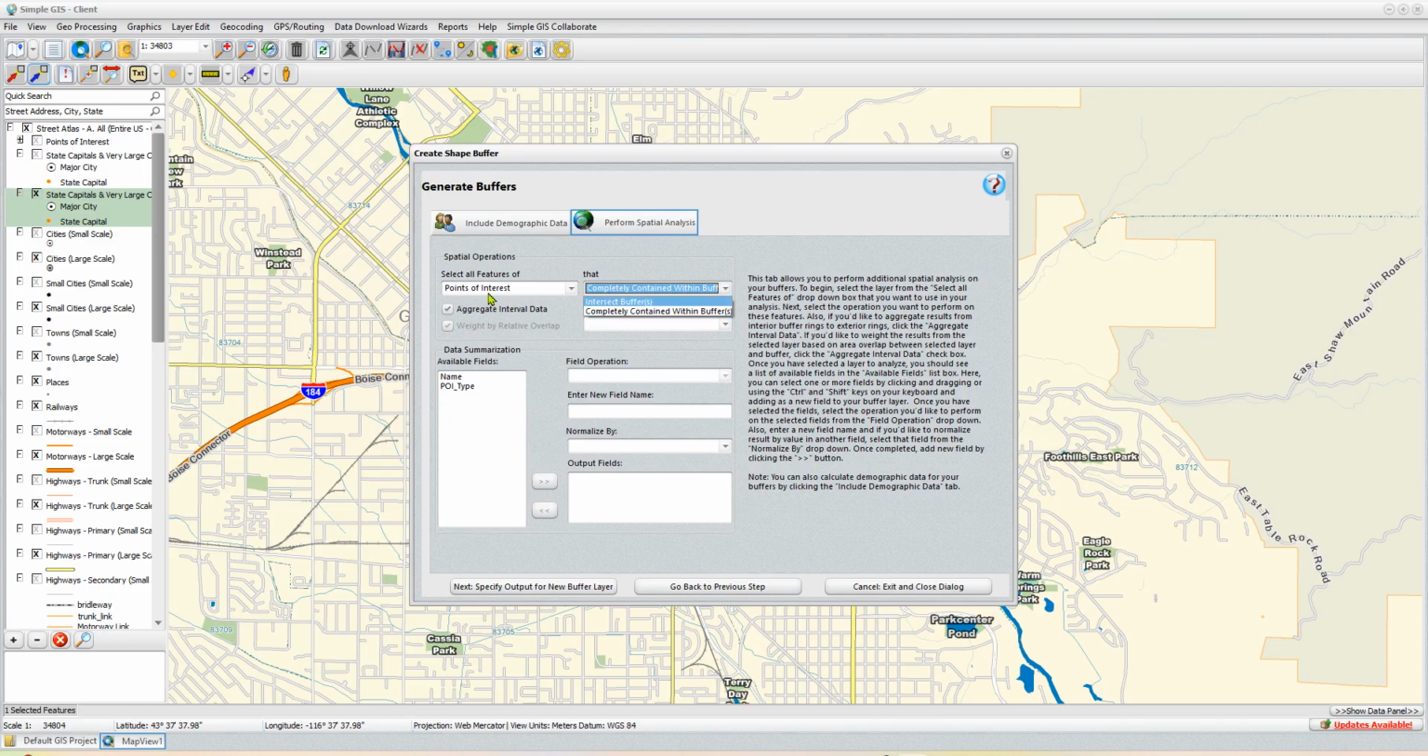But if this, for example, was a polyline shapefile or a polygon shapefile, you could elect to only select features that intersect the buffers or only select features that are completely contained within the buffer. So I'm going to select completely contained within the buffer. Again, much like the demographic data, you can elect to aggregate interval data, which I'm going to leave that checked. But then the other thing you can do is group or classify your data that it's going to select from this layer.